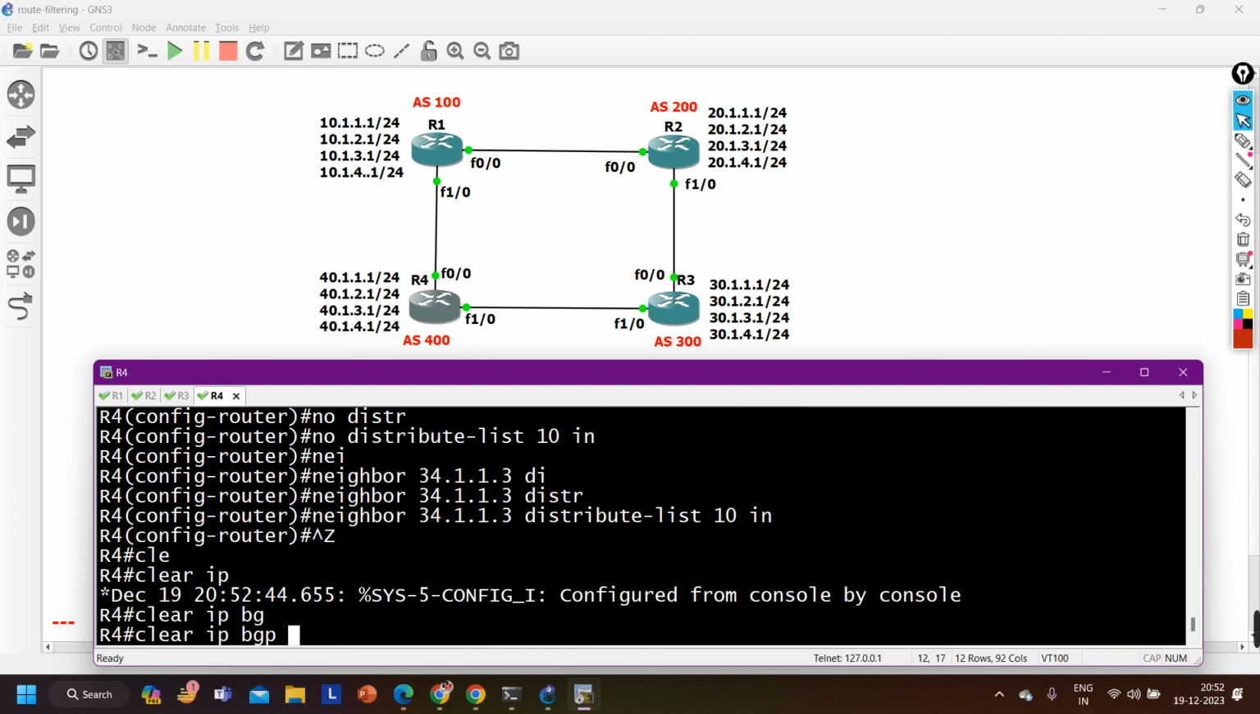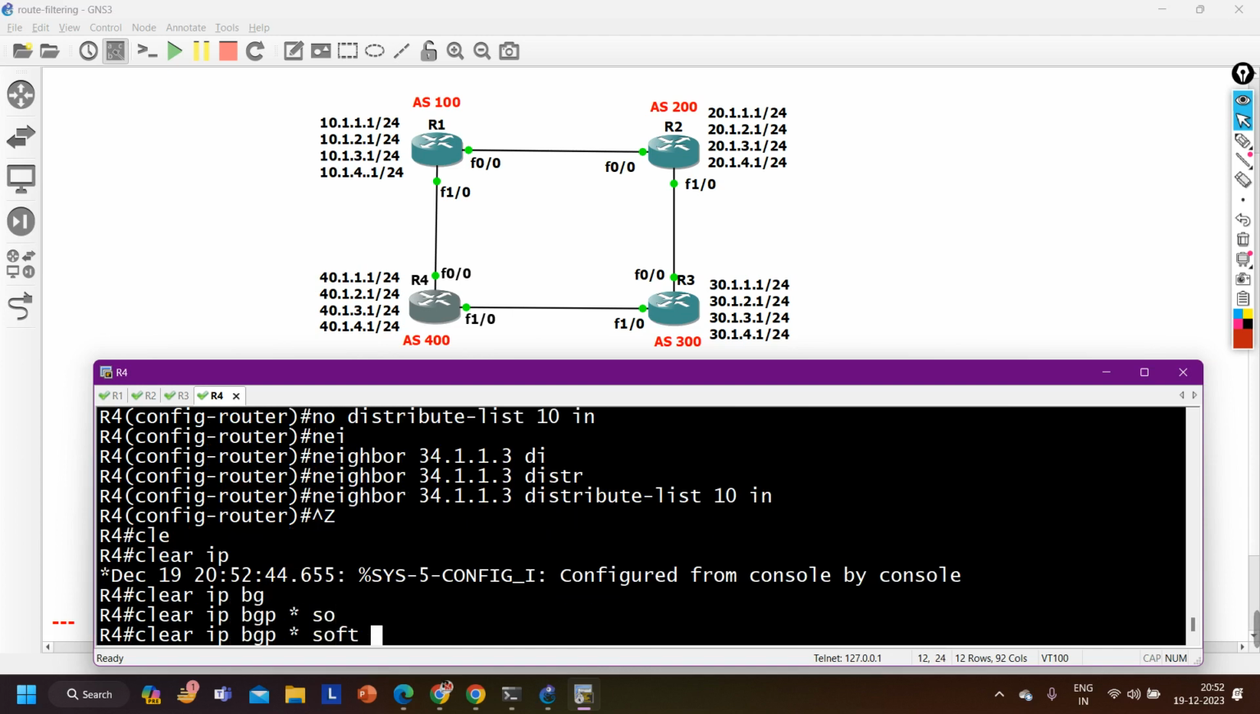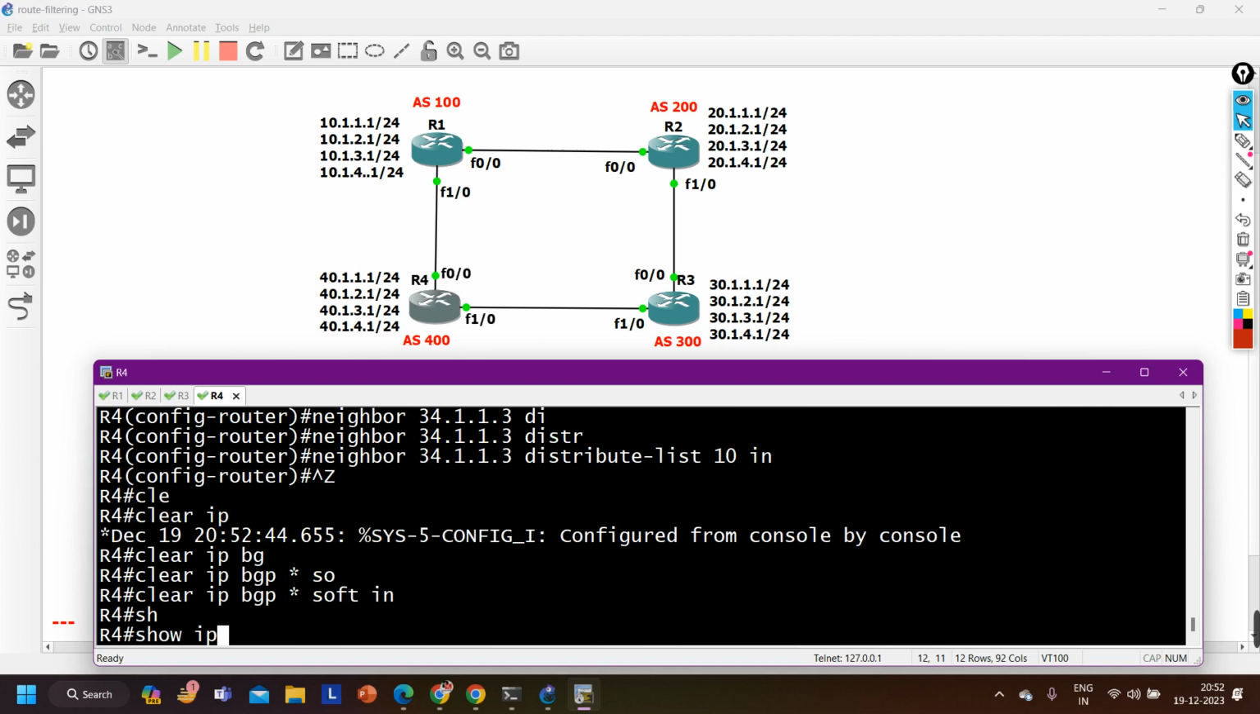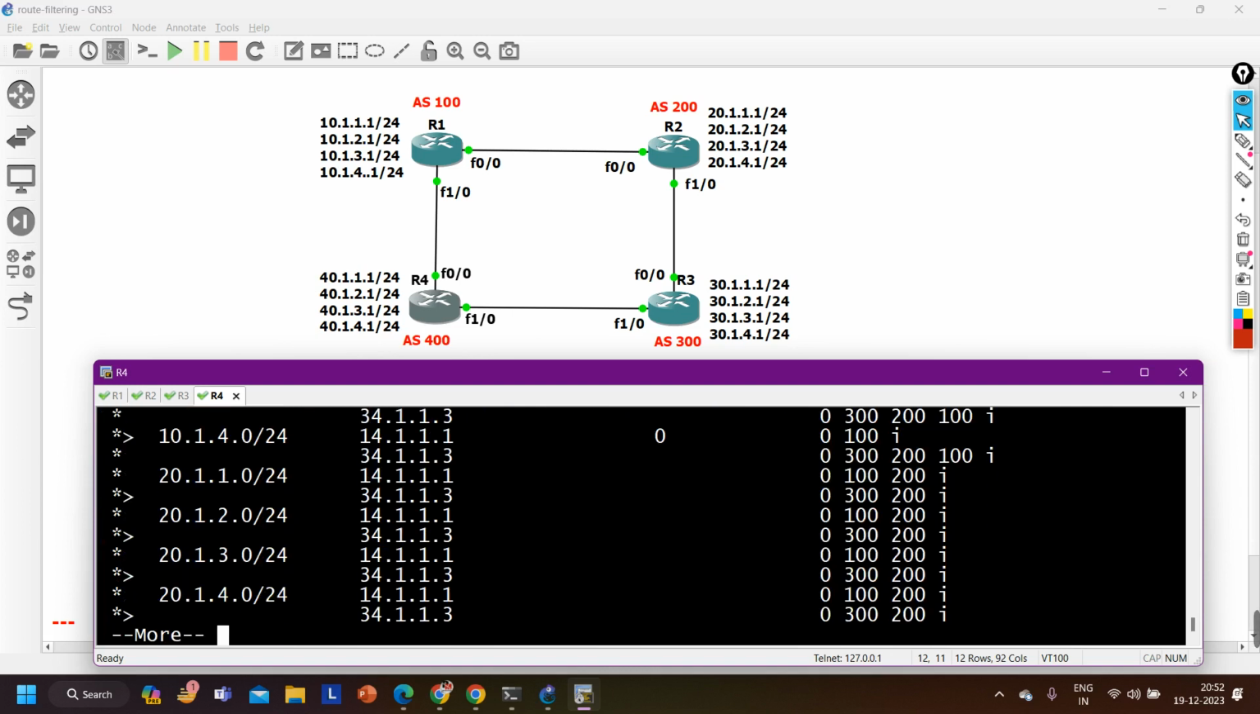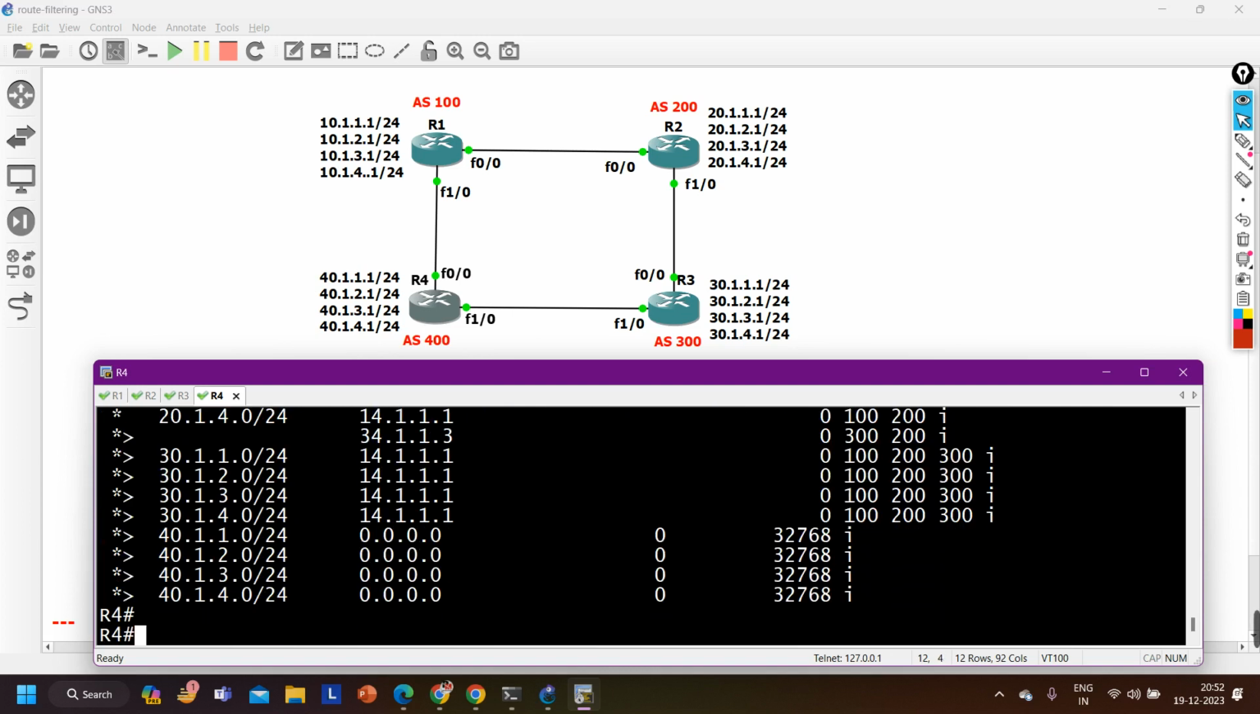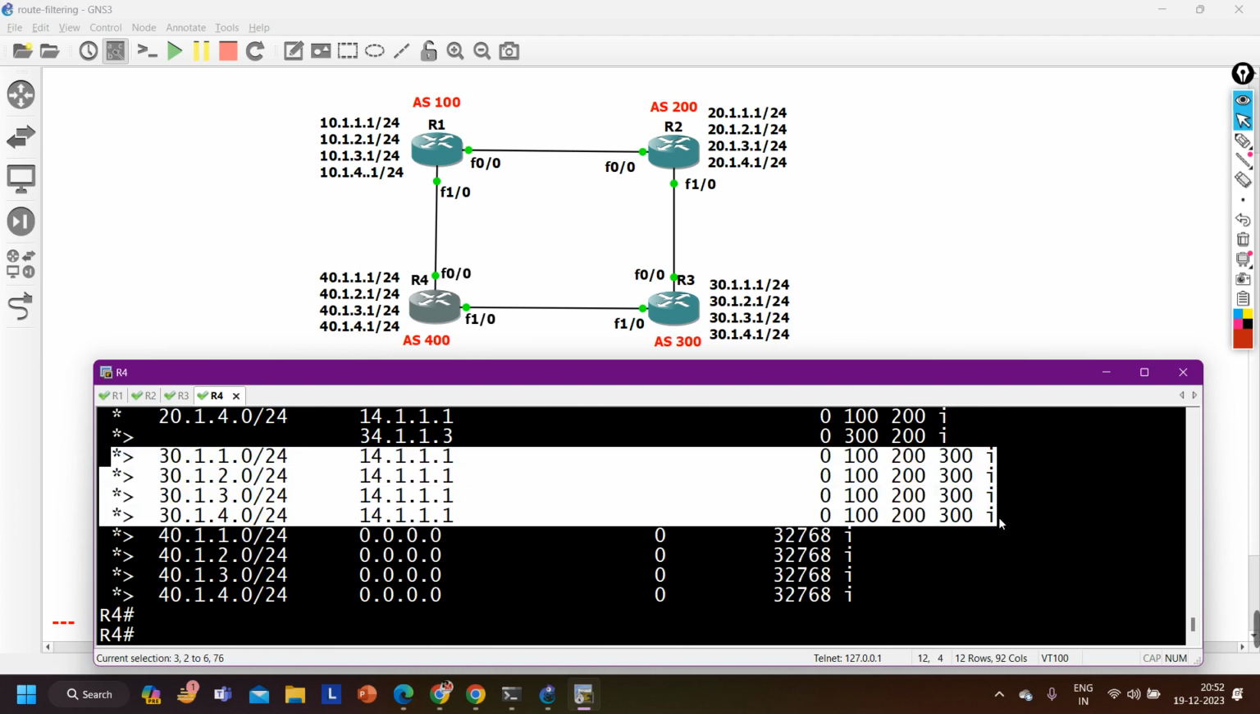Clear IP BGP star soft in. So show IP BGP. Now this router is learning all 30 prefixes from router number 1. So 30 prefixes are filtered via router number 3.